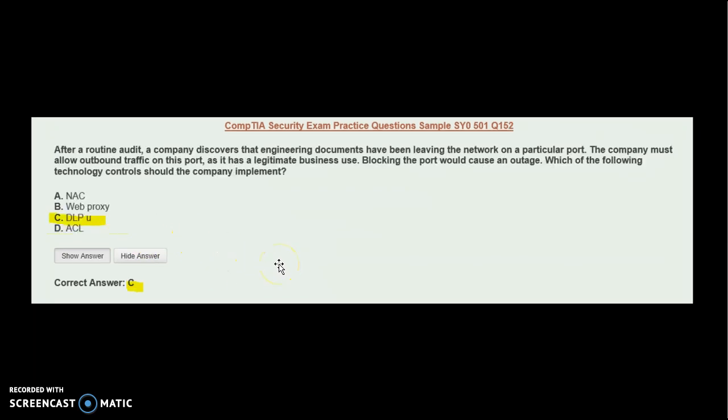After a routine audit, a company discovers engineering documents have been leaving the network on a particular port. The company must allow outbound traffic on this port, as it is legitimate business use. Blocking the port would cause an outage. Which of the following technology controls should the company implement? And that is C, DLP. We're going to deduplicate. Easy way to remember that.